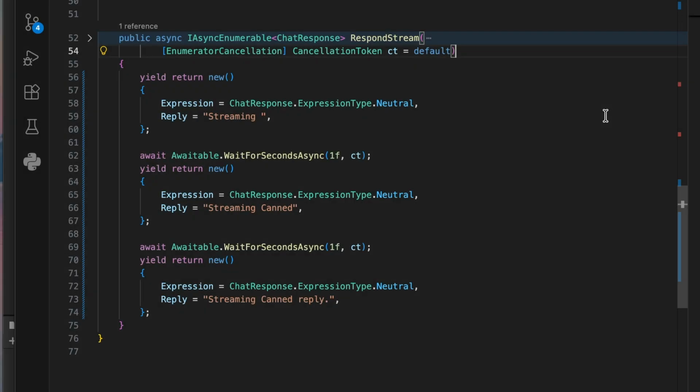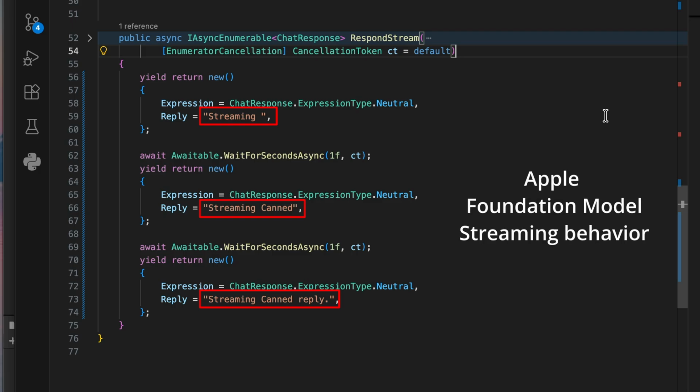Here is a mock-up of what a streaming response would look like. The respondStream function returns an array of asynchronous results split into different times. In this mock-up, we wait a second in between each result. First, it returns "streaming", then it returns "streaming canned". Finally, the complete reply is returned. Notice each time it returns results from the very beginning. This is how Apple Foundation Model streaming mode behaves.